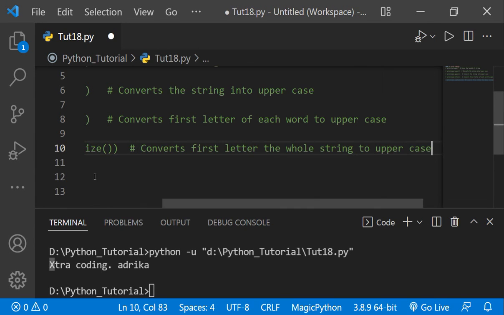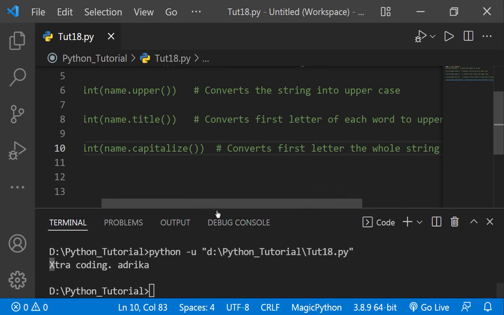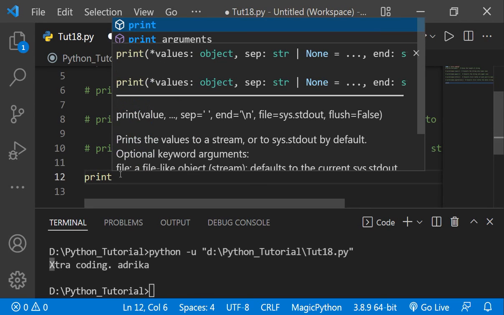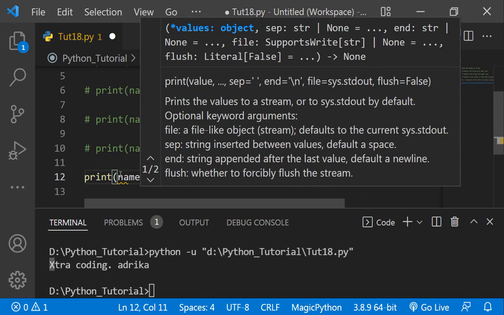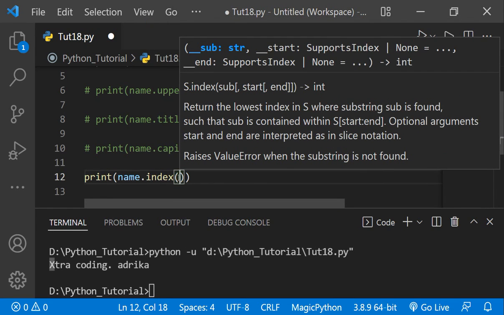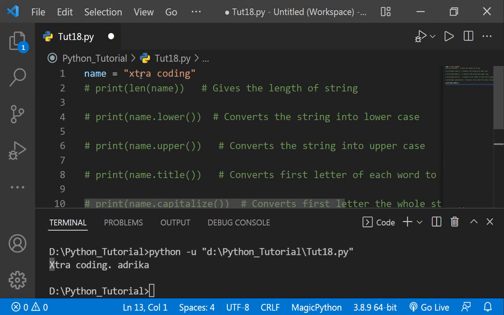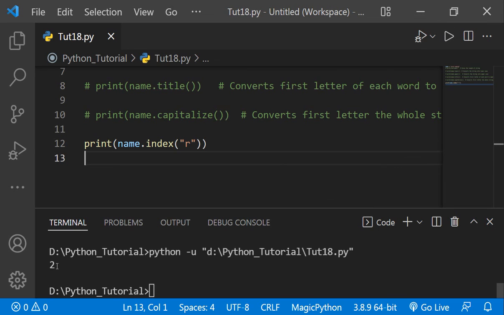Now the next is index function. Okay. So if we write here print name dot index, and inside the brackets I have to pass a substring. So here in extra coding there's an R, right? So if we pass R here, what will it do? It will return the index of R. Okay.